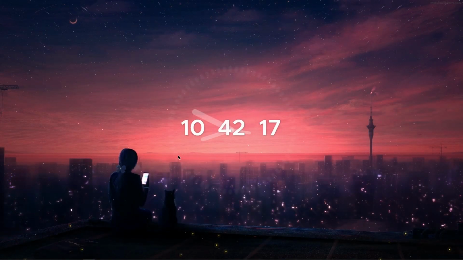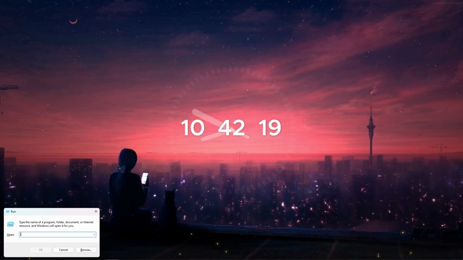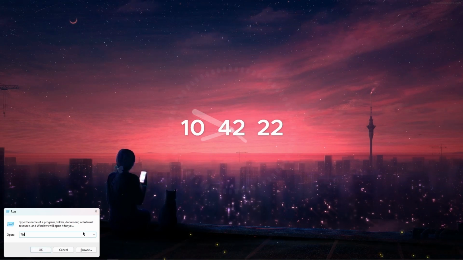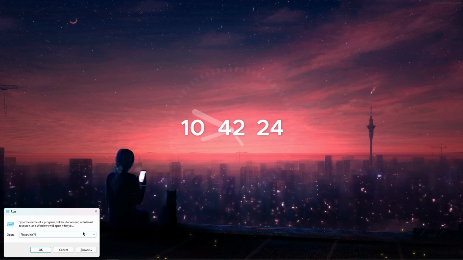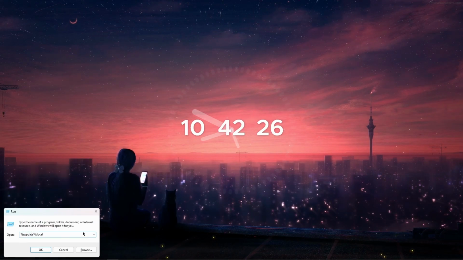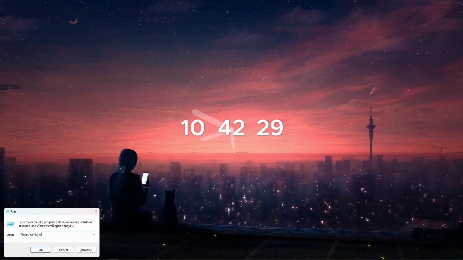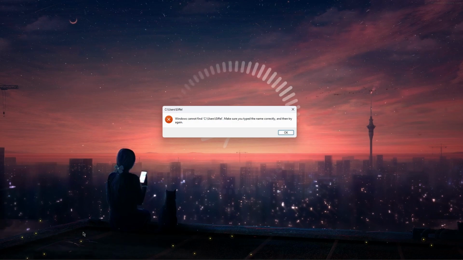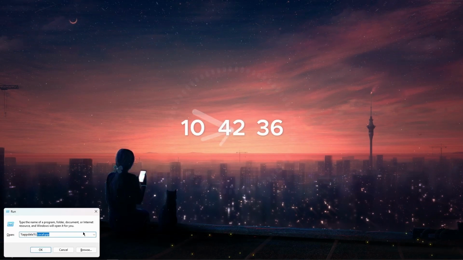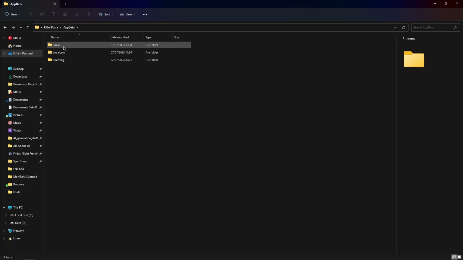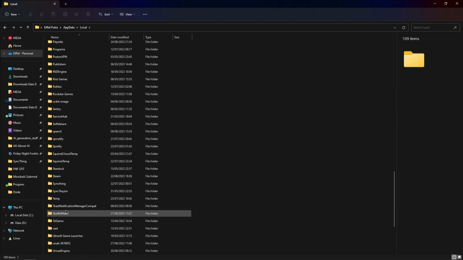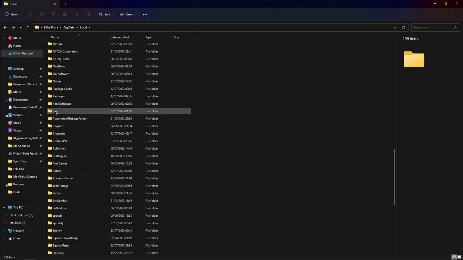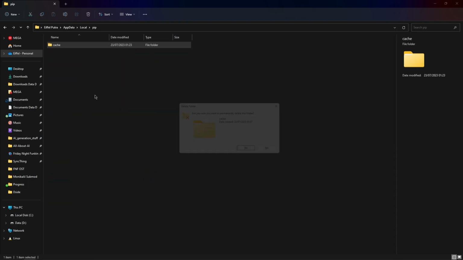Oh, and I almost forgot. If you want to save some storage, press Windows R and then type in percent appdata percent, then go back one, go to Local, scroll down until you find pip, and then delete the cache folder.